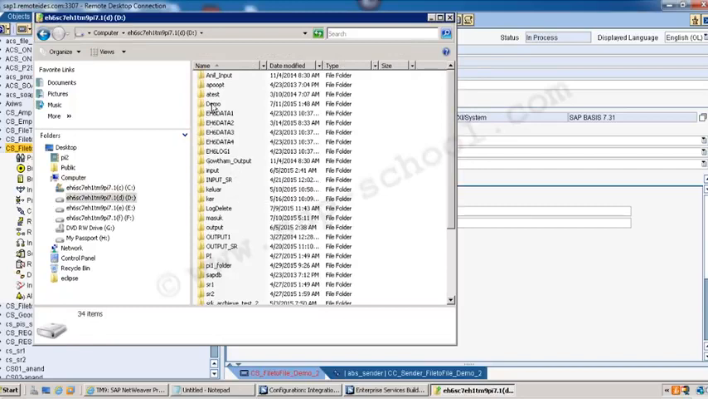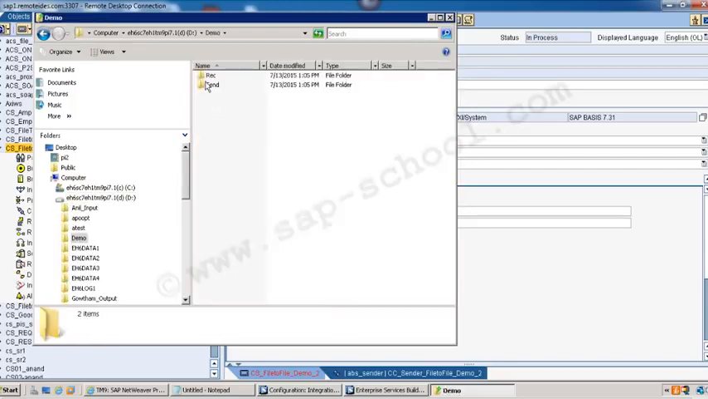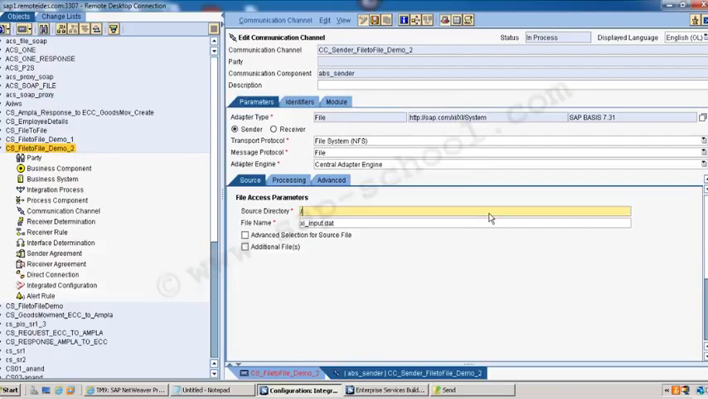So we have this demo folder. In this demo folder, I have created the send folder and the receive folder. In my sender, this is the path of my directory from where I have to read my inbound file. I'll be placing this path here in my source directory, and then the name of my file. Say it is abc.xml.